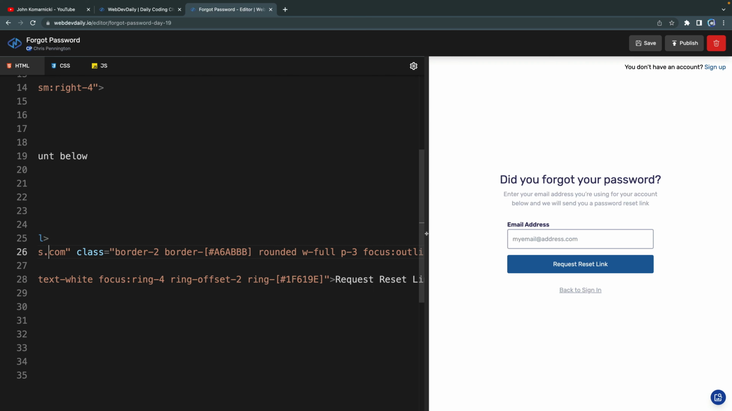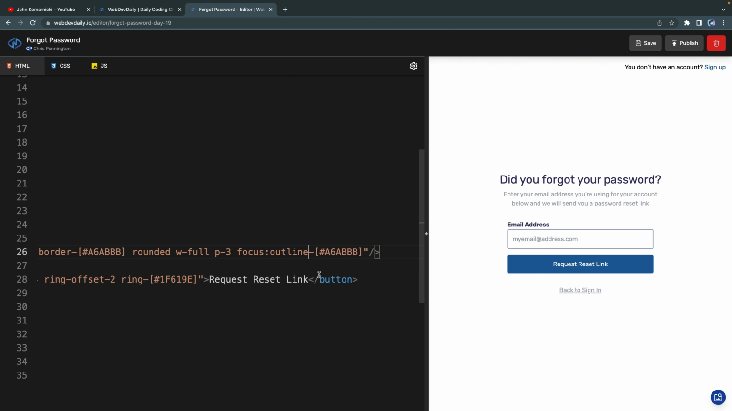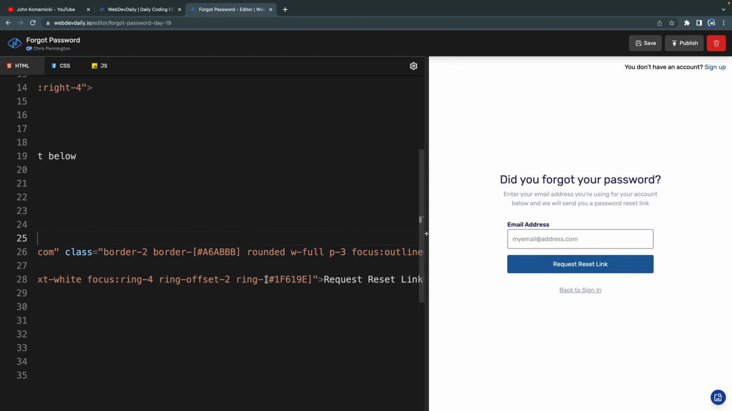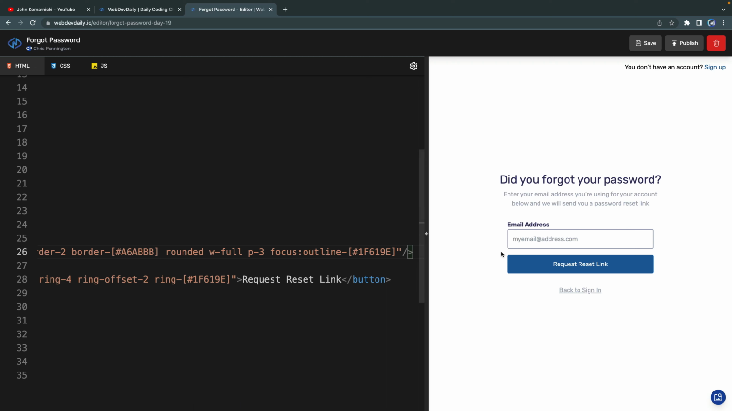Not sure that worked. Focus outline color. I thought you could change the outline. I think maybe it's like that in Tailwind. Oh, so that's the same color. That's not going to be helpful. Let's grab this right here. And again, come over here and add this in. Okay, so now you get that, at least branded kind of color.